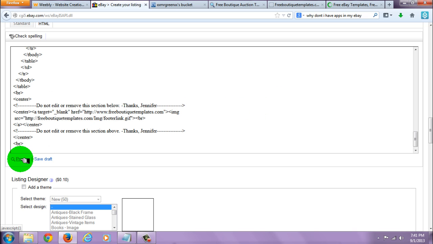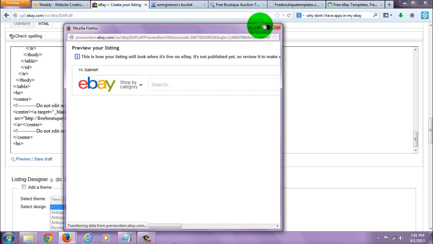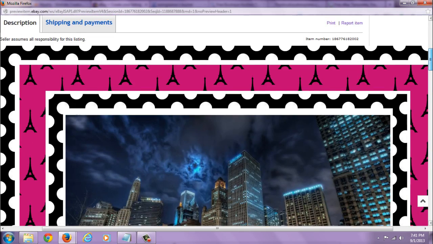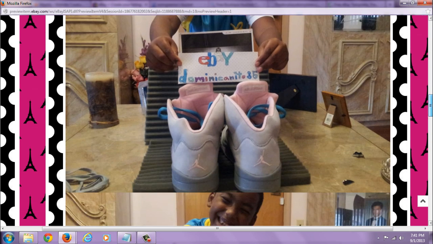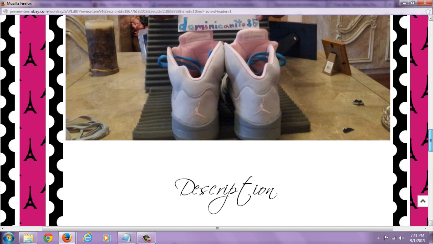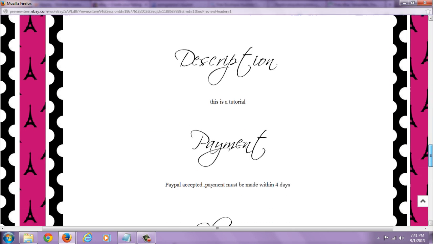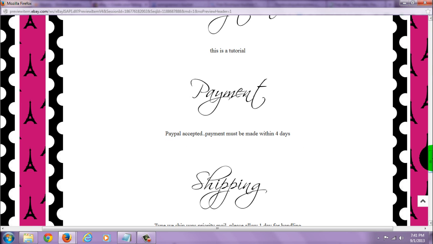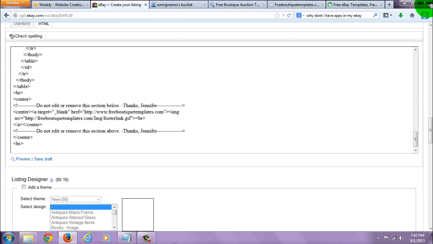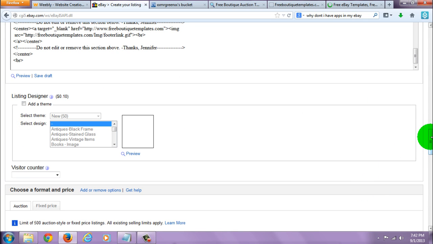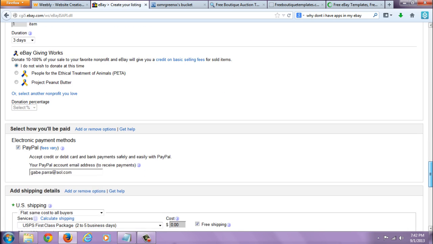and preview. You can come and preview it while you're changing it too to make sure you're doing it right. Preview. So preview. There go the images. There's my description, my payment terms, my shipping. Then you would just continue filling out the rest of the information like you normally would.